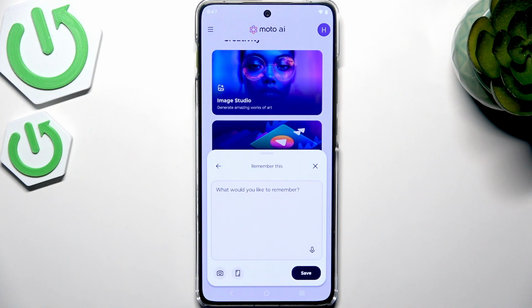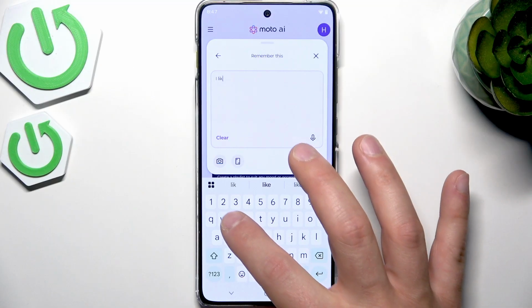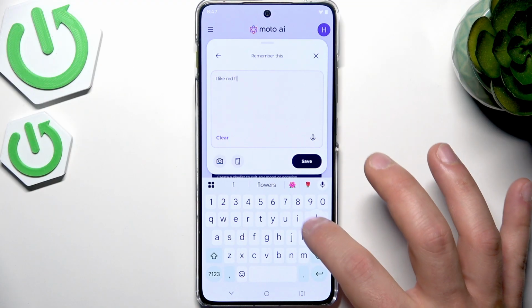Alright, now you have two options. You can add only some text or text with a photo. So, let me show you how it works. Let's begin with simple text. So, for example, I like red flowers.